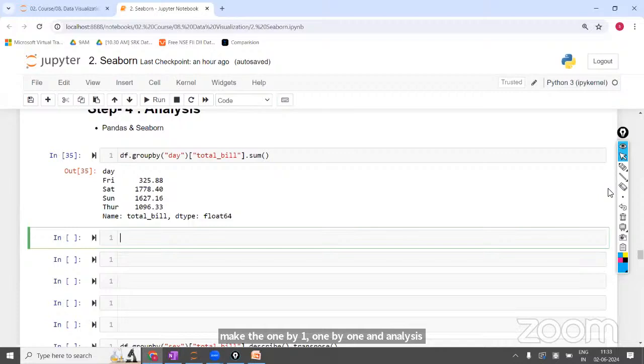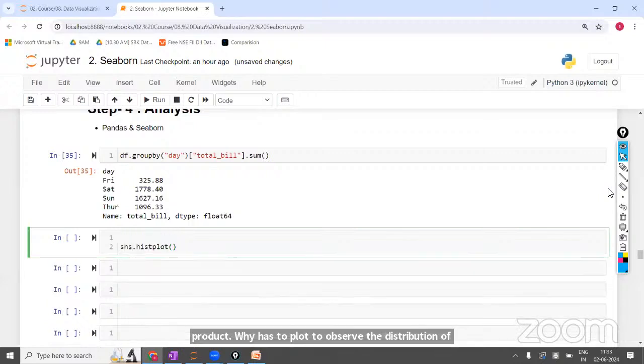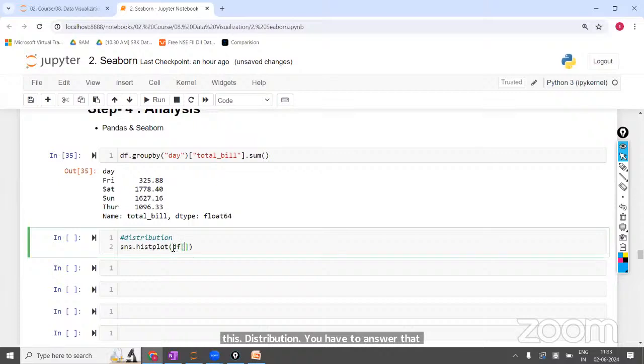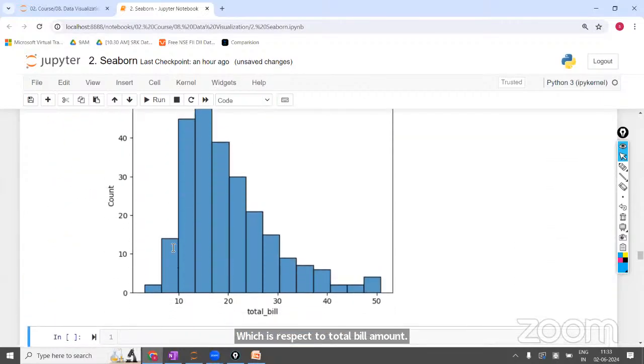Questions. What are the questions you are having? All the questions. How the data was distributed. So as I've told you, how the data was distributed means you have to observe the total bill amount. SNS dot hist plot. You have to apply the hist plot. Why hist plot? To observe the distribution of the data. Means more number of people are paying which kind of bills. Distribution. You have to observe the distribution means you are going to use the hist plot, which is respect to total bill amount. And by observing the histogram, I'm going to observe more amount of people falls under which category.